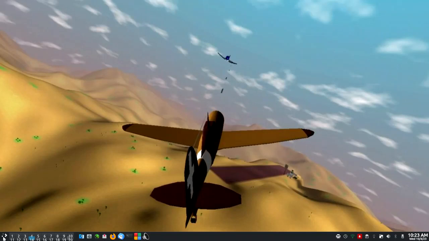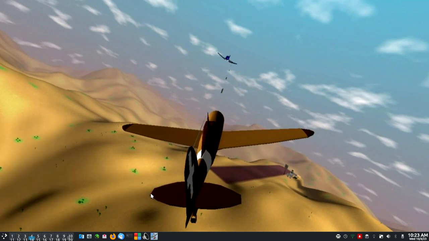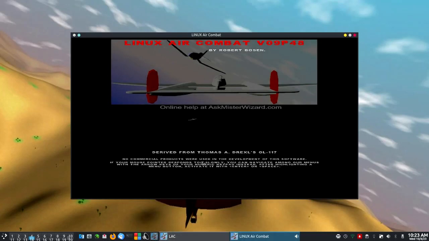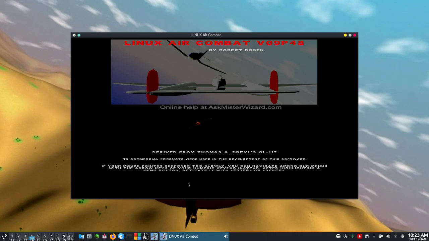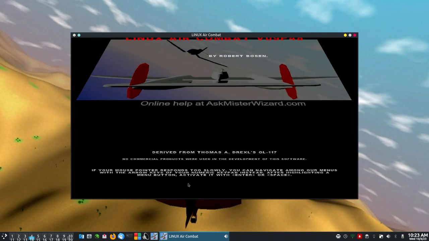I'm going to activate my menu, go to that menu item I just created, and right click on it, and it offers Add to Panel. So click, and you see that just popped up right there. Now on my kicker panel, I've got a button for Linux Air Combat which I can execute just with a click. All right, as you can see, it's now very, very easy for me to access Linux Air Combat with 2 mouse clicks, with 1 mouse click.